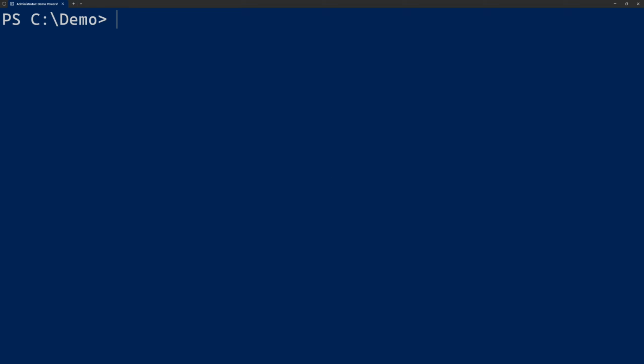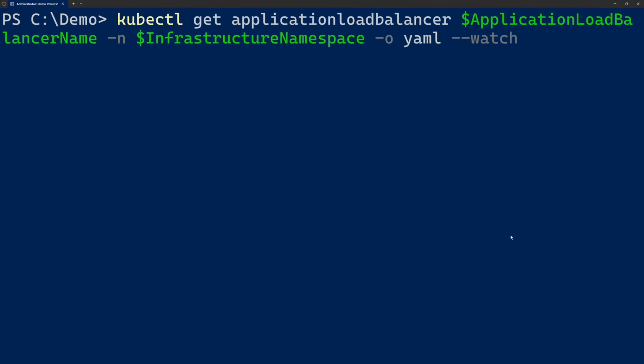While this is running, we can also take a look at the progress. So we can do a kubectl get application load balancer. Then we provide the name of the load balancer, the name of the infrastructure. We output it as YAML, and with the --watch, that's a normal kubectl option, we can see if something changes, then the output will be updated.